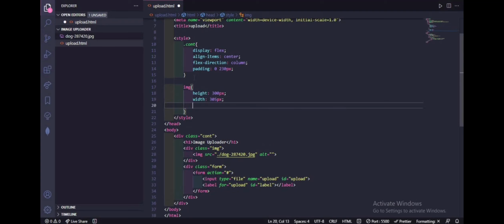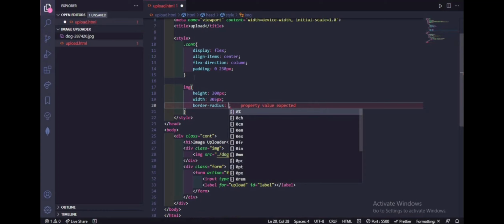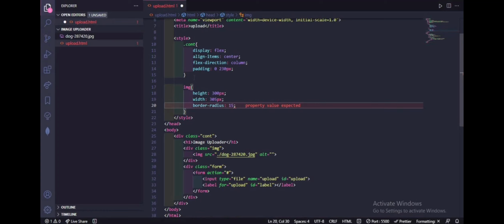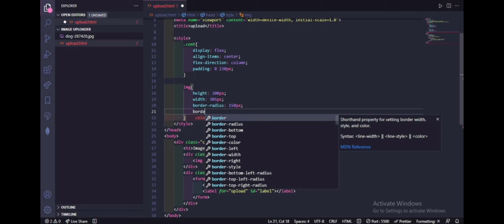Then border radius, to make circular angles. I want this thing to look circular, so that's why I'm using border radius. I want the image container to form the shape of a circle. That is border radius.